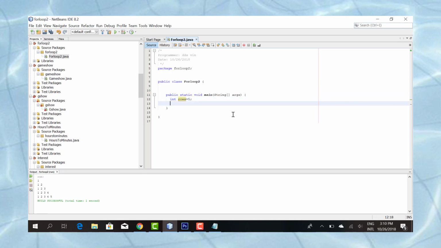Then now, I will start the for loop by typing for, then we will initialize the variable i, then equal it to 1, then place a semicolon. After that, we'll type the statement i is less than or equal to rows, semicolon, then add the iterator i plus plus. We will enclose them all with parentheses.